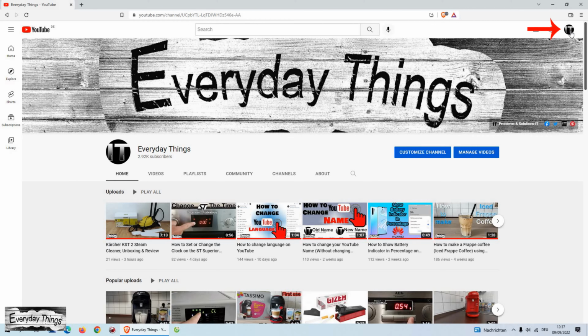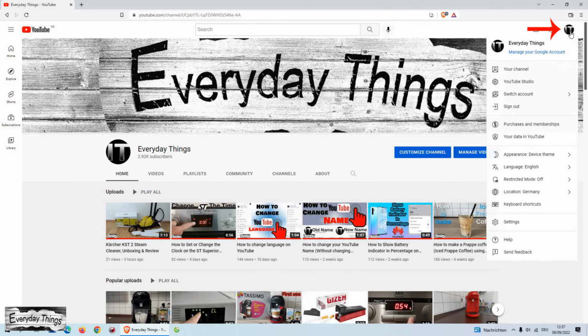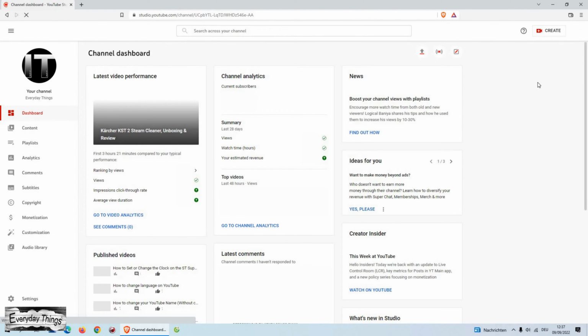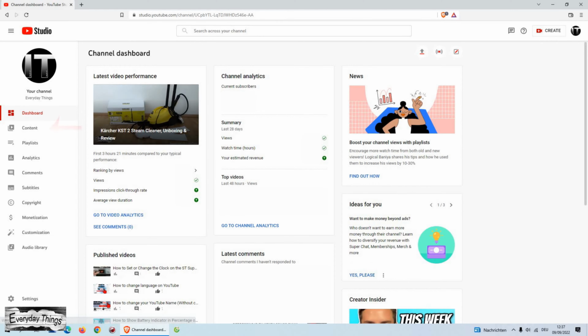So let's start. Open YouTube and click on your profile picture in the top right corner to open the drop-down menu. Then in the drop-down menu, go to YouTube Studio. Once you open YouTube Studio, go to Content.